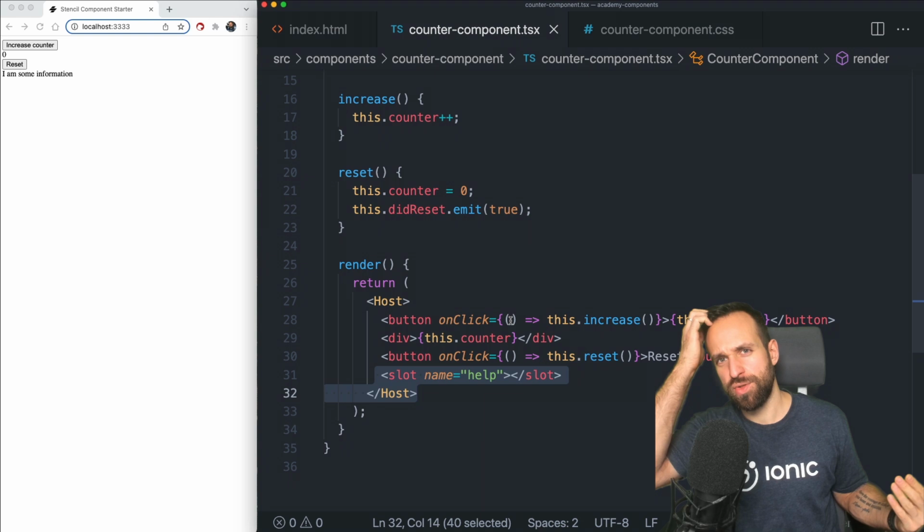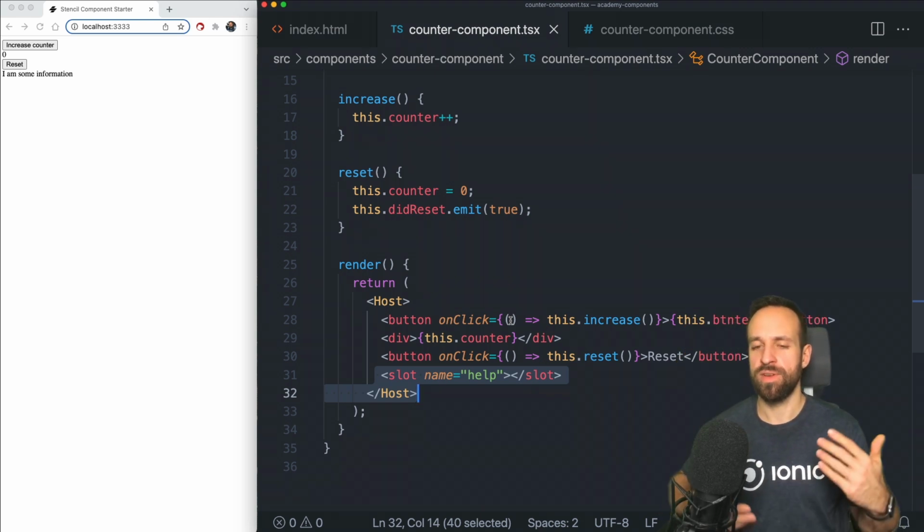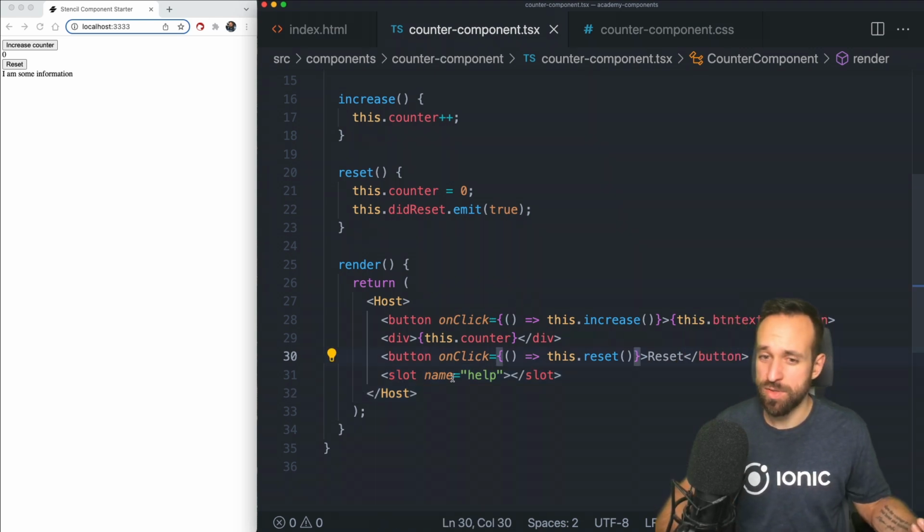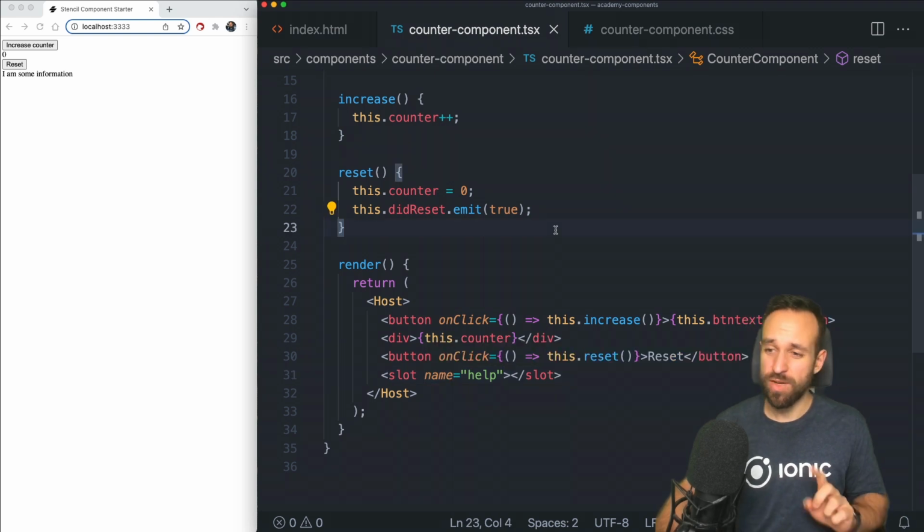But it kind of helps to even understand Ionic components better, or web components in general better, and how slots work under the hood. Okay, that was number one.